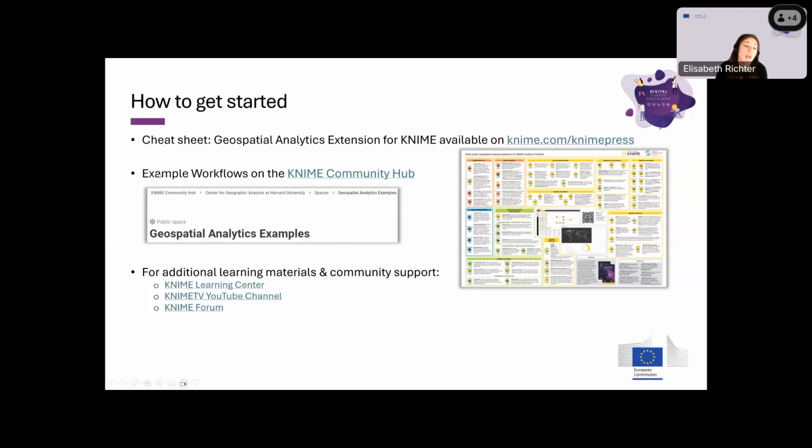And there are also a couple of example workflows provided by the Center for Geographic Analysis from Harvard on the KNIME Community Hub, and some general learning materials. If you want to get started with KNIME in general, we have a learning center, we have a YouTube channel with videos, and the KNIME forum in case you have any very specific questions.